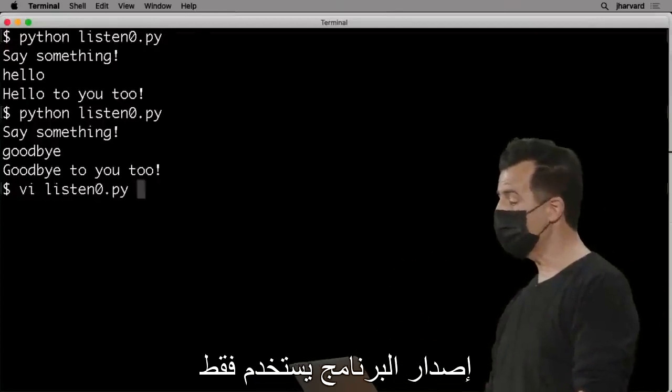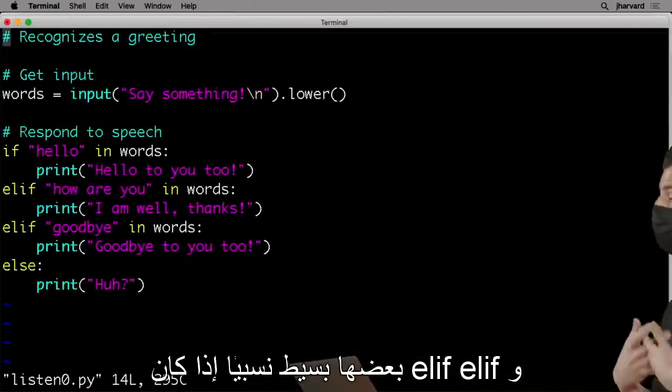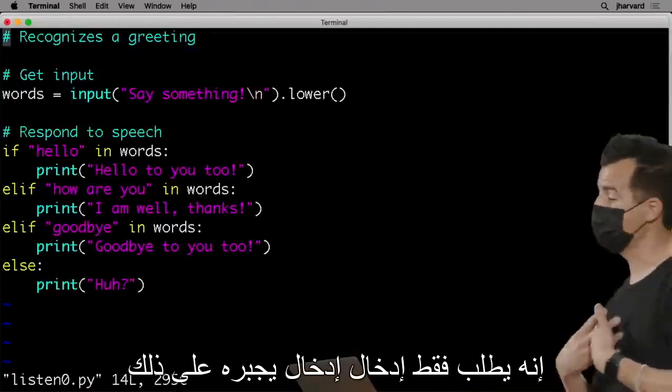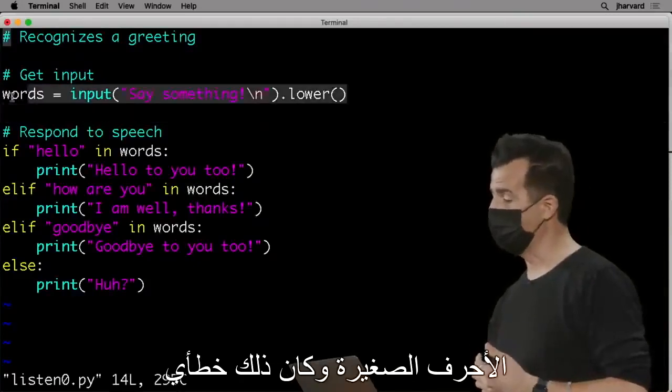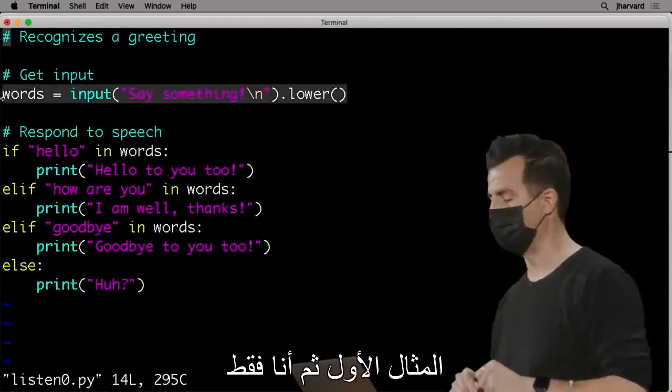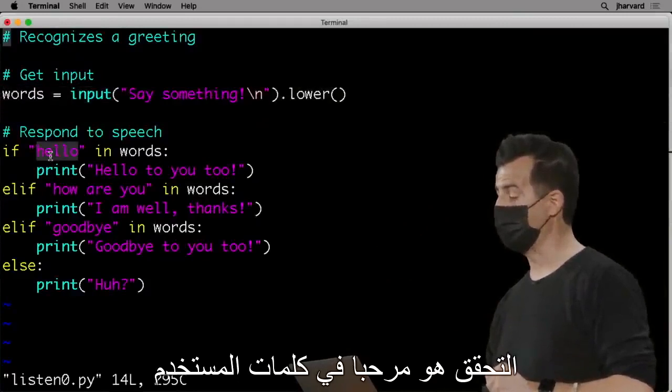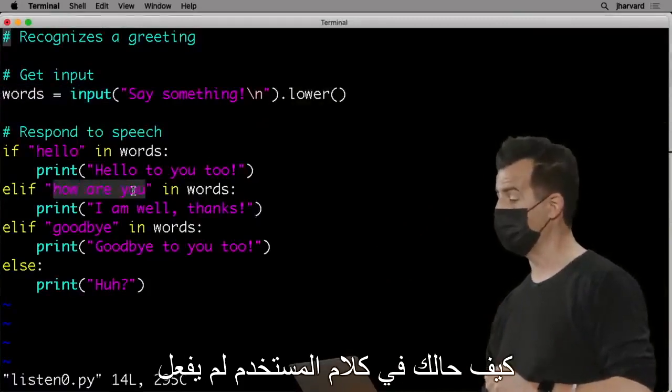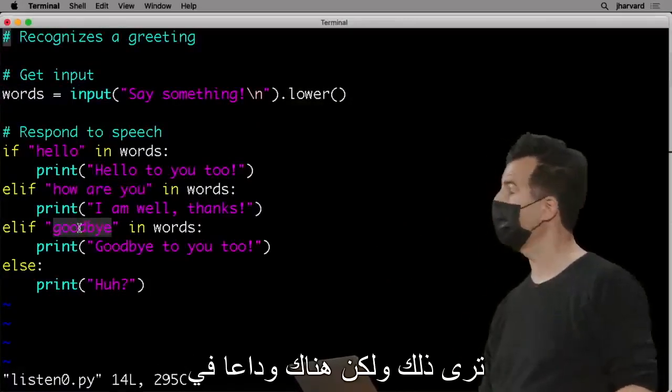So this first version of the program is just using some relatively simple if, elif, and it's just asking for input, forcing it to lowercase, and that was my mistake with the first example. And then I'm just checking, is hello in the user's words? Is how are you in the user's words? Didn't see that, but it's there. Is goodbye in the user's words?